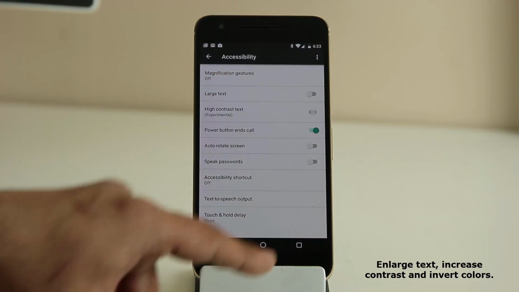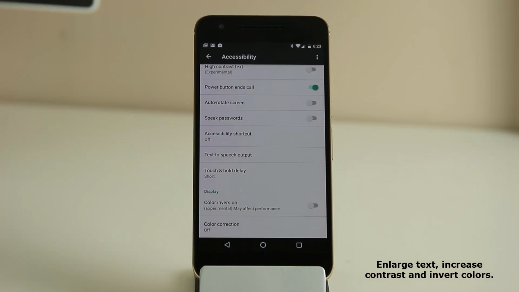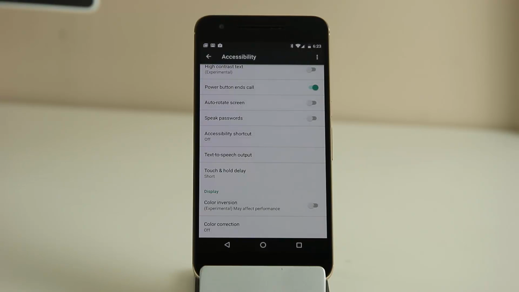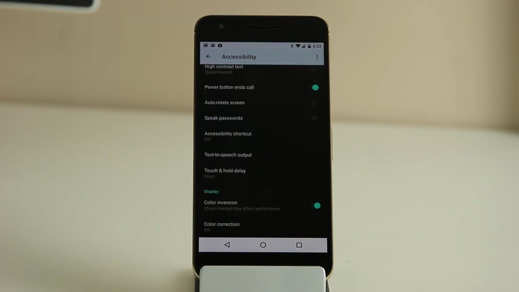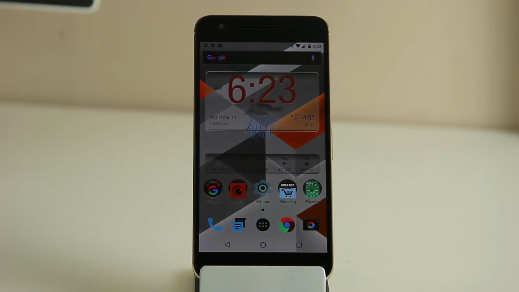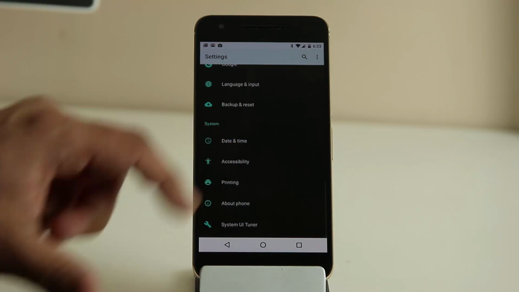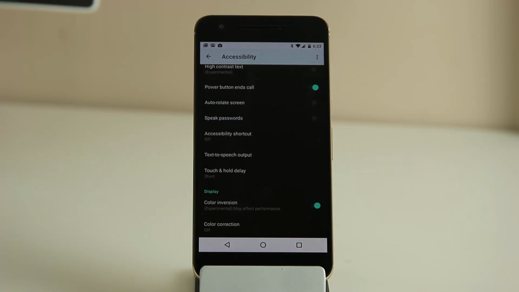So let's disable that, and if you go at the bottom over here, you have the option called color inversion, which is also an experimental feature. It's going to invert the colors for the entire phone, so the entire color scheme is going to be inverted. And if you go back out here, this is what you're going to see. Not a big deal, but it is in fact an option we have. At least it turns the menu into a black mode.